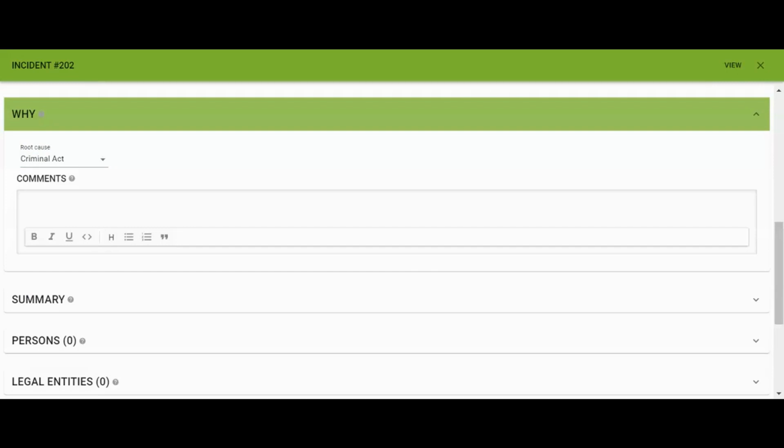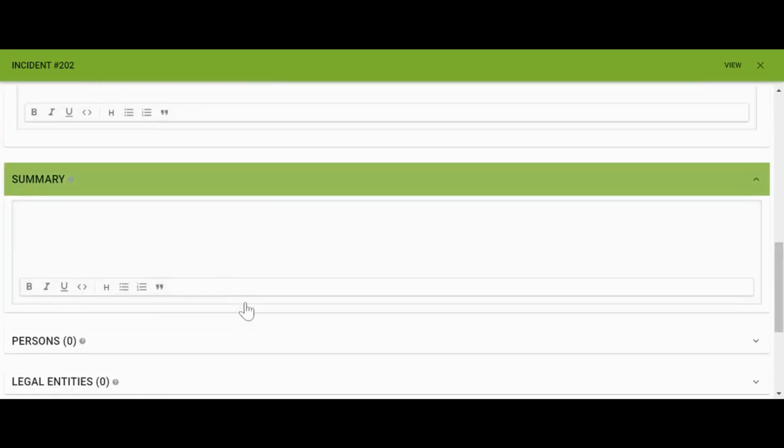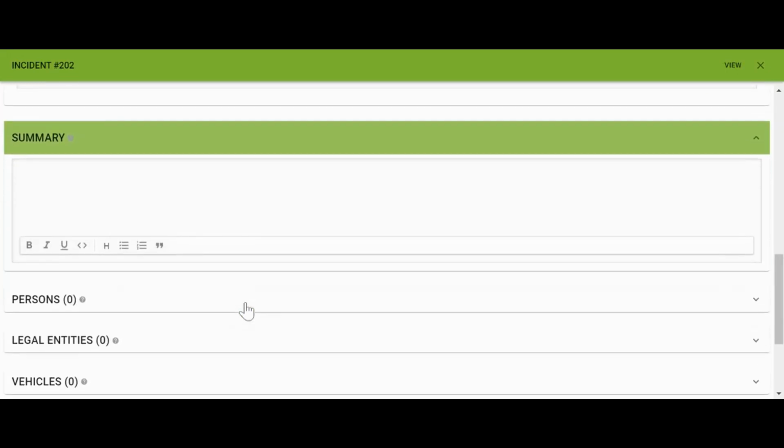What other details are there? The summary text field is used to document information not otherwise included in the other sections of the incident record.